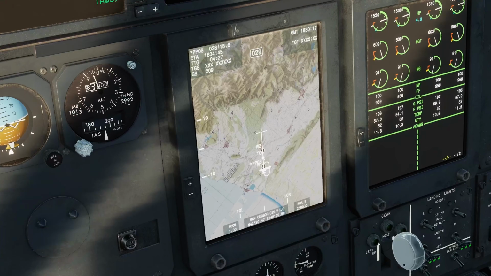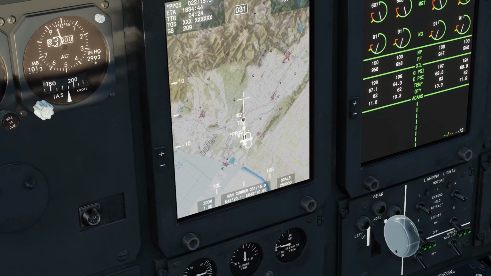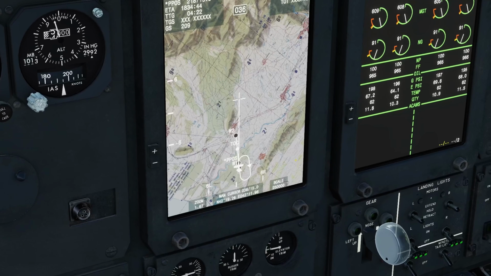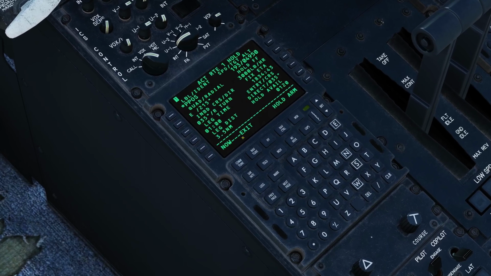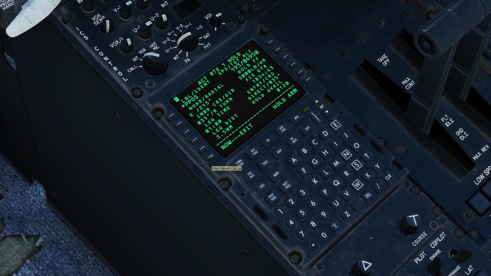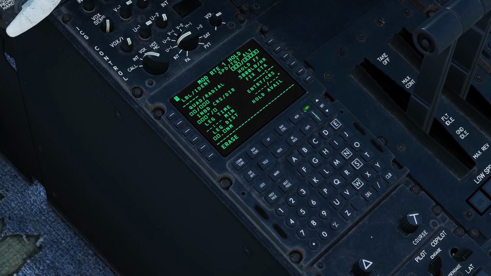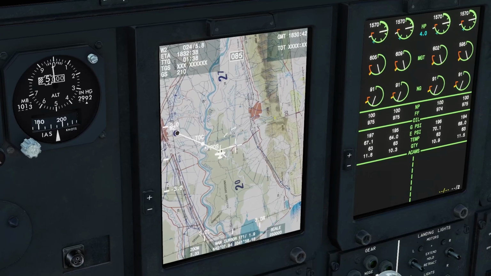It will insert into your flight plan a holding pattern somewhat like a racetrack. The aircraft will hold this pattern indefinitely. You can exit this mode by clicking on the LSK next to Now Exit and clicking Execute. You will return to your flight plan.